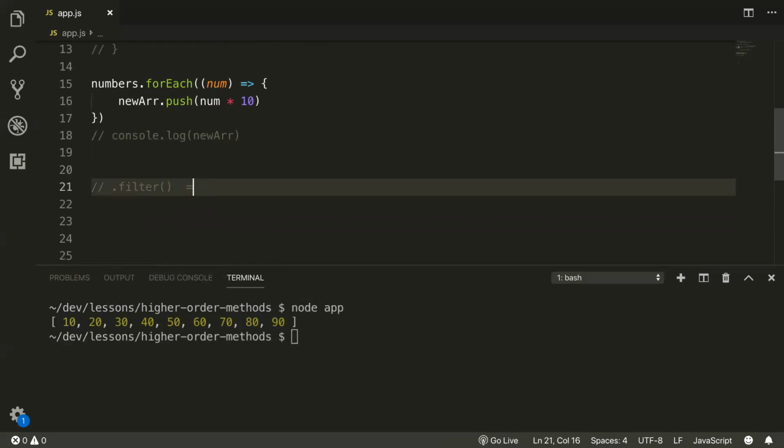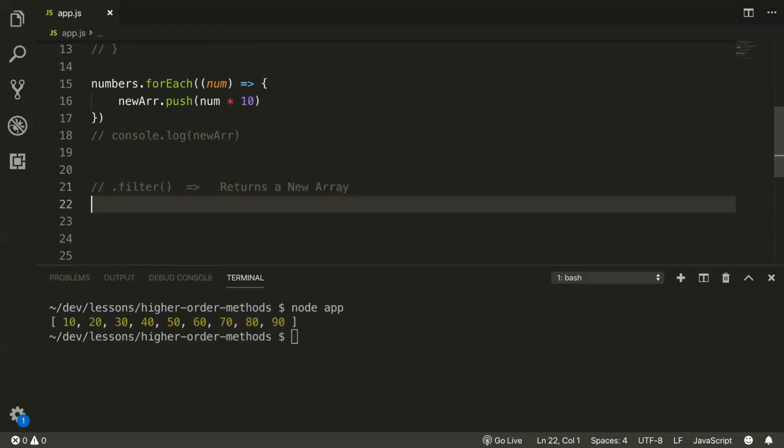Okay, so filter. What does filter return? It will always, always, always return a new array. So it does not alter the array you give it. It creates a new array from what you tell it to do to that array and gives you that new array back. Super helpful. Denoted by the name, what could we expect filter to do?